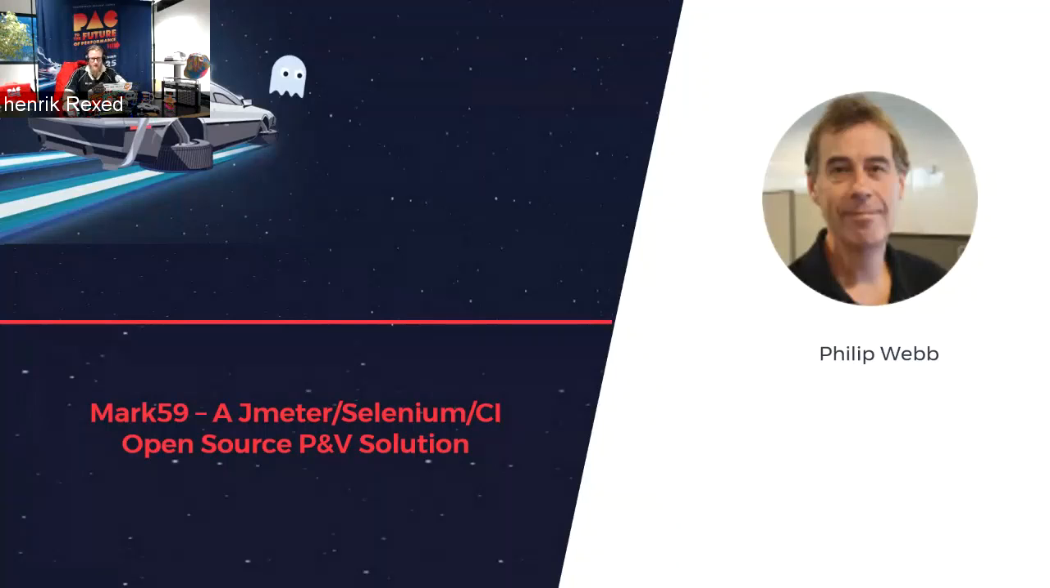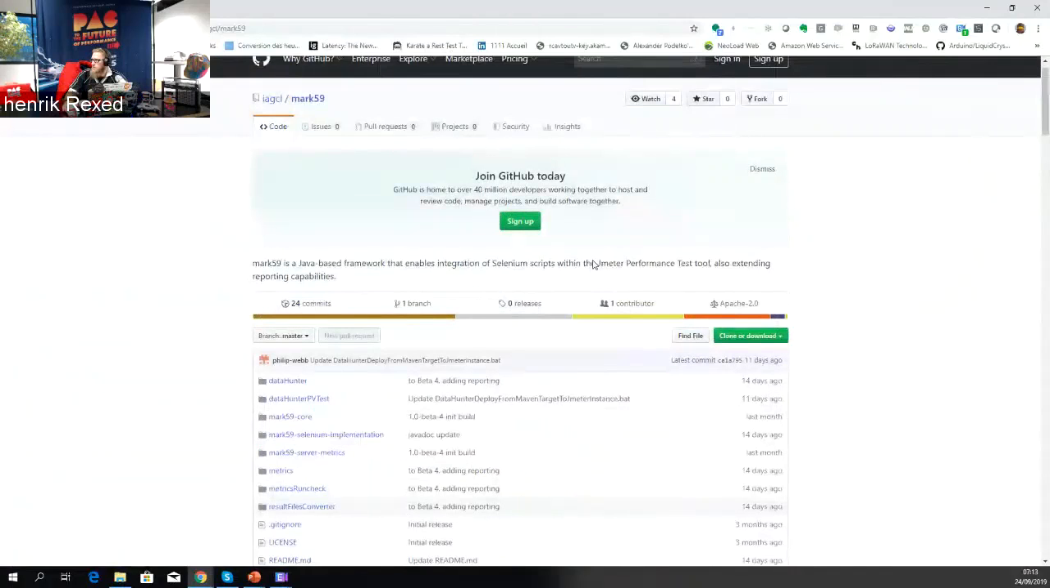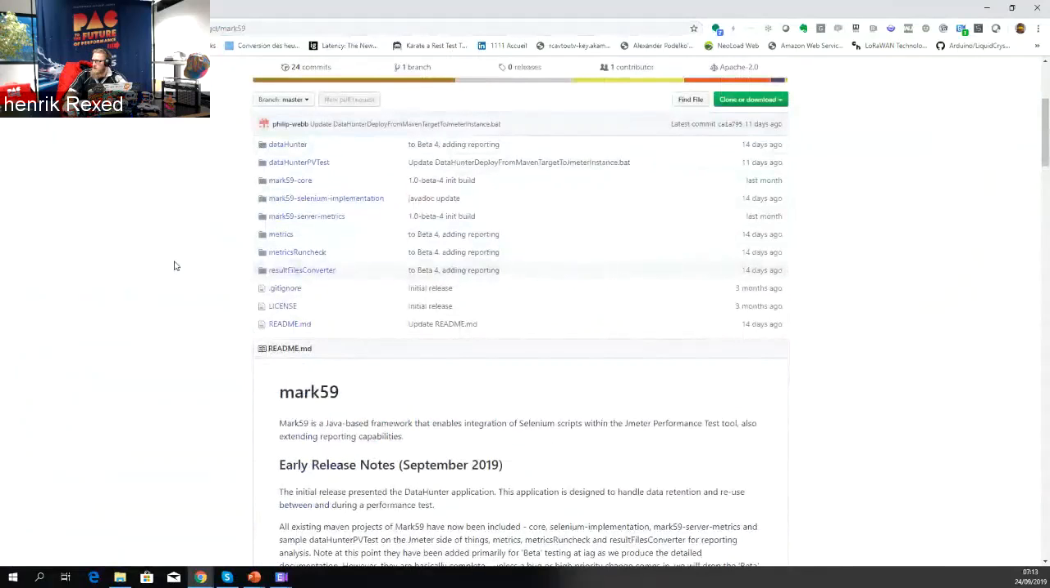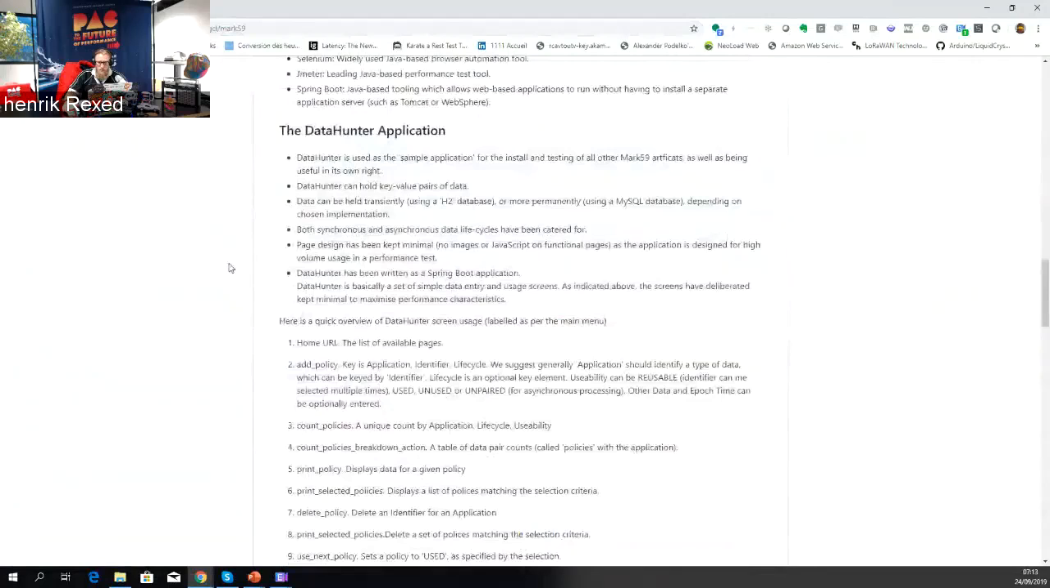One important thing, the open source website. I'm sharing at the moment, as we speak, the GitHub page for the open source project. It's GitHub IAGCL Mark 59. You can find everything, everything is documented. You can see the Maven dependencies and so on. But once we have more details from Philip, for sure it's going to be much easier for you to utilize it. I would recommend to start using it. I guess once you start using it, you will probably have a lot of questions, and Philip would be more than happy to answer them.